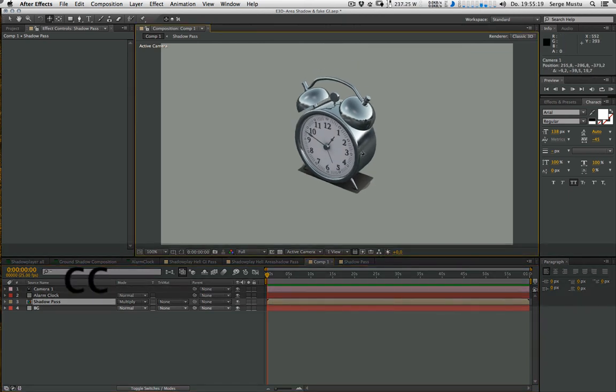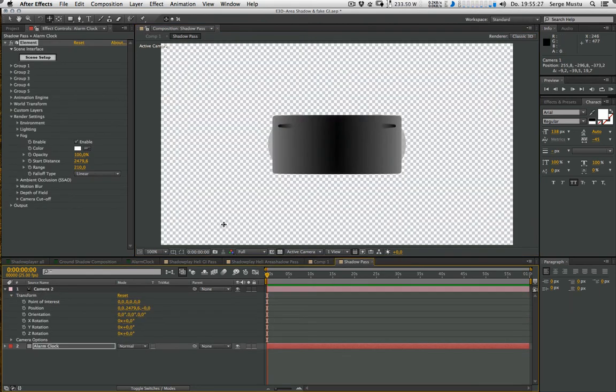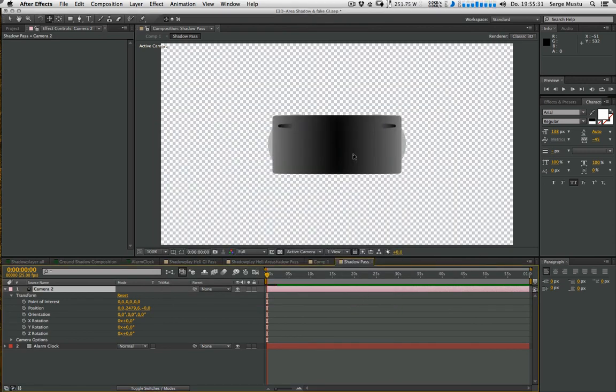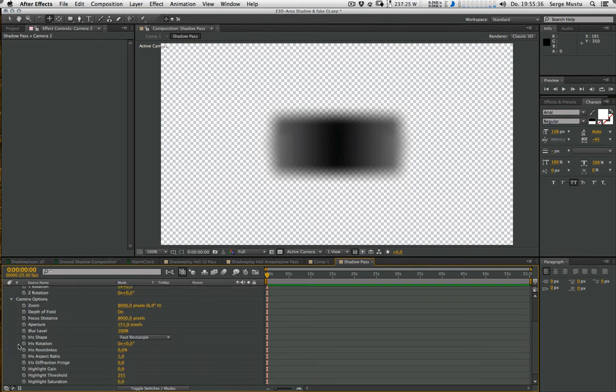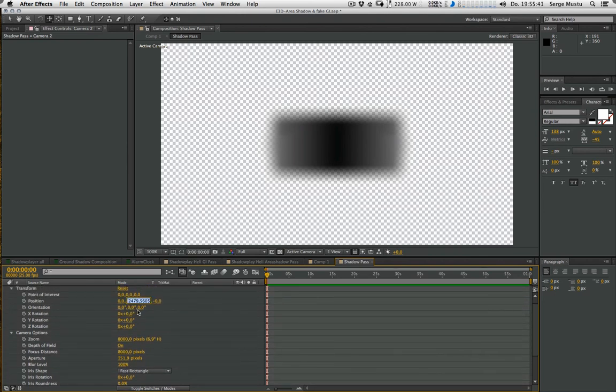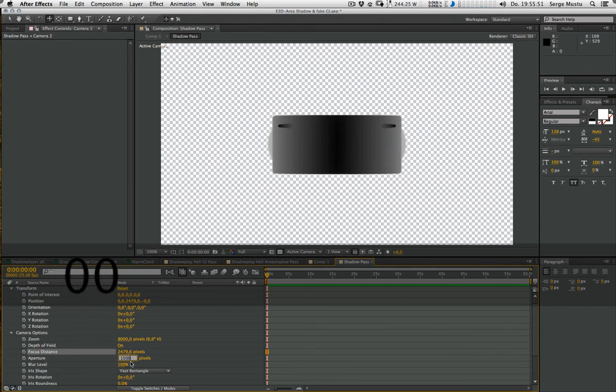And now we have an interesting looking shadow. But what are we going to do now? Well, just go to the shadow pass, double click on the camera, and activate depth of field. And actually, that's it. We have, of course, to adjust the settings. And in this case, I take the same value here and put it onto the focus distance. Now, just type in 1500 on the aperture and crank up the value a little bit from the blur level.